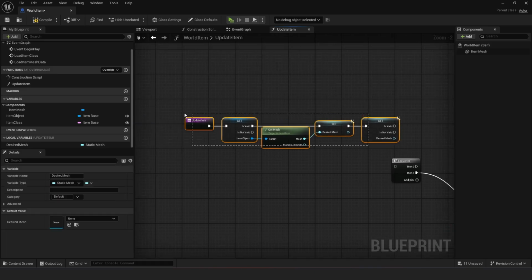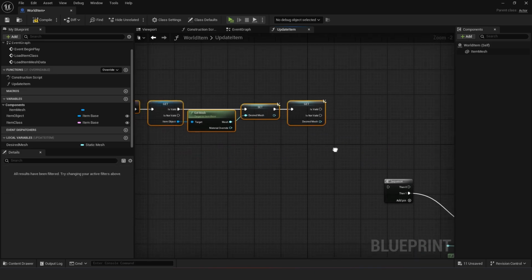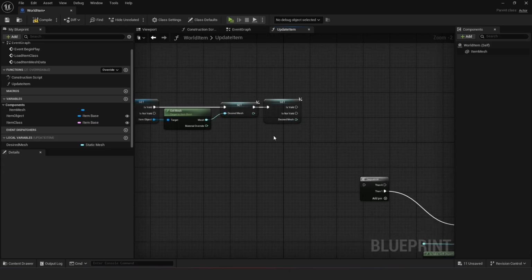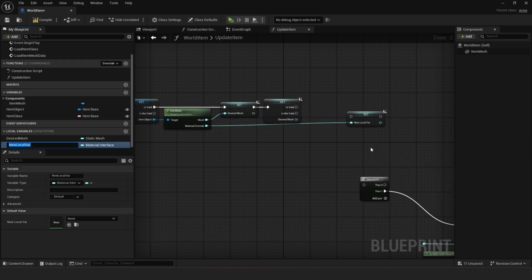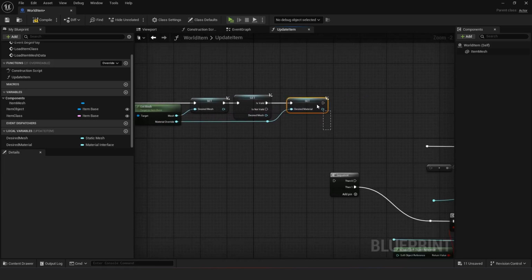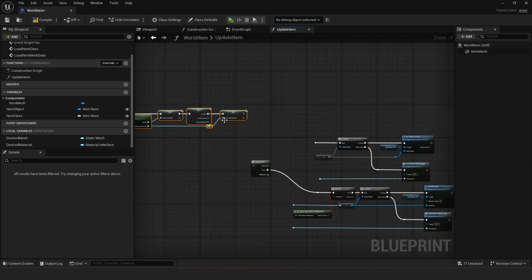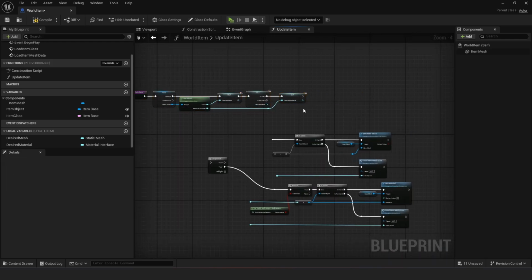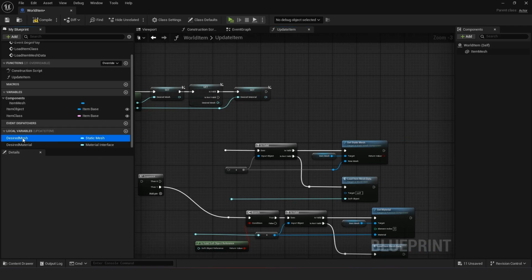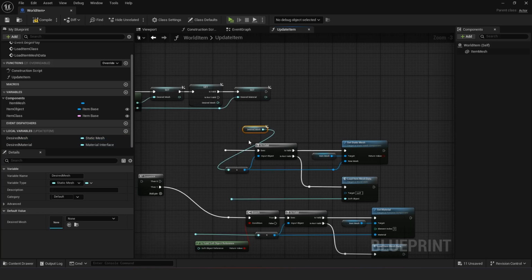Yeah, so what I'm going to do here, if the desired mesh is not valid, then we're not actually going to bother doing anything because we can't set a material or anything like that. So we'll just stop. If it is valid, we can then probably just set the material override as well. So desired material. Okay, so we've set that. So we already know the desired mesh is valid. So we can connect that back up to there.